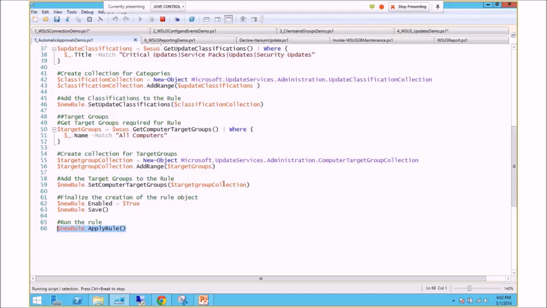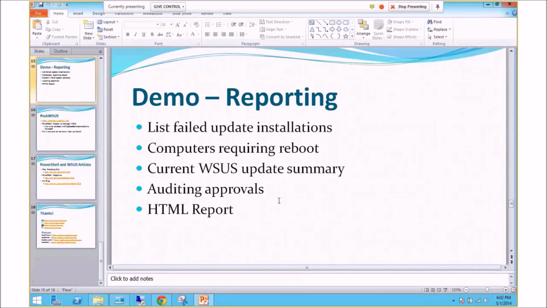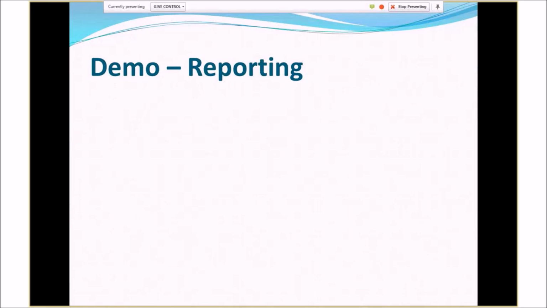So that leads us into our reporting demo. This is kind of what I enjoy the most about working with the API in WSUS, the type of reports that you can provide to your leadership or to other folks in your shop to say, okay, this is what we have, what we don't have, what we need to do.